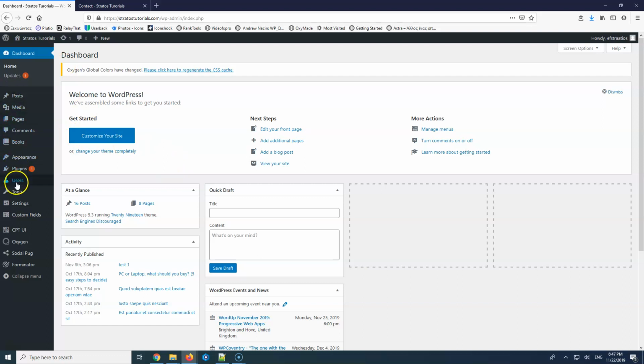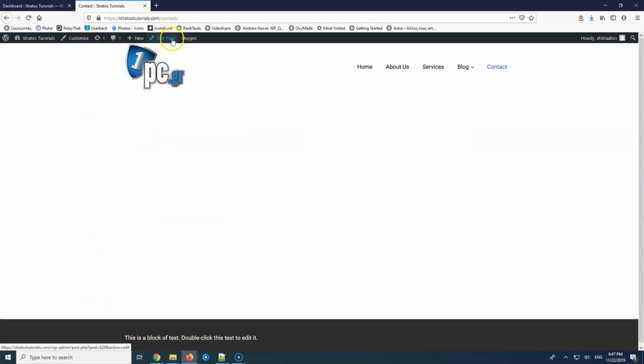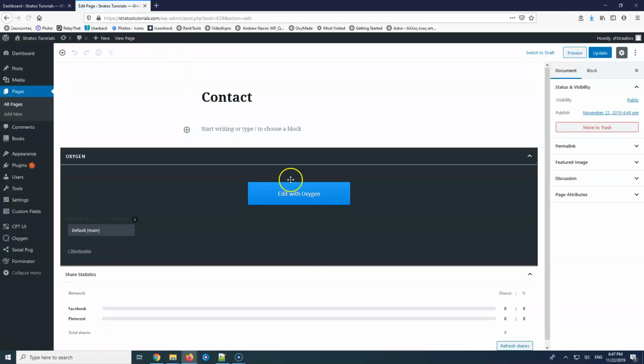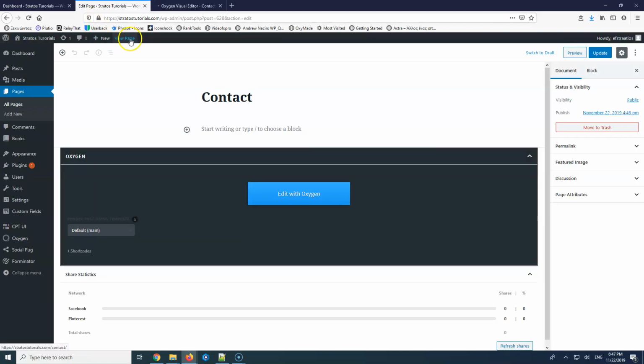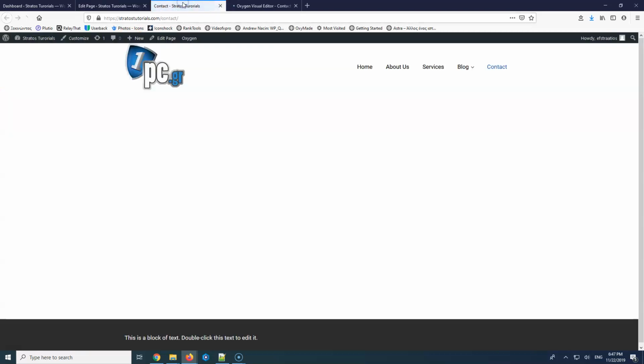So let's go to pages. Now I don't have to go to pages. Let's go to edit pages with the Oxygen. And let's go and edit page and edit with the Oxygen. And I'll also like to have the front end and see how it looks every time.